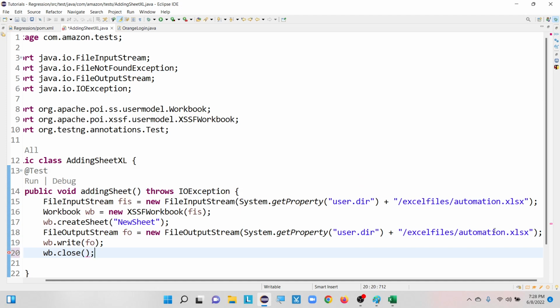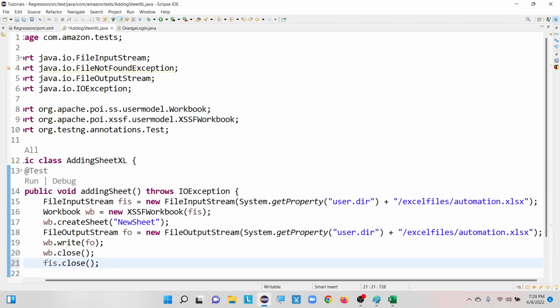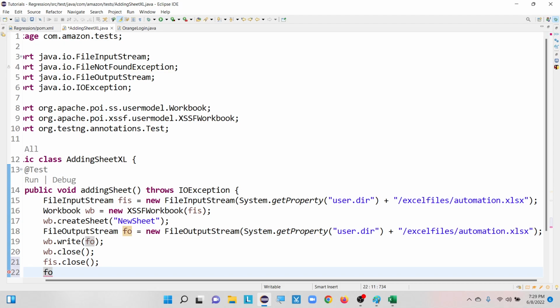For each and every Excel operation we need to perform this close, because sometimes it will give you some errors, means there are some database connections and also some garbage collection. Because of those issues your workbook may get corrupted, sometimes. For that reason we are going to close this workbook. Once that is done, I am going to close fis.close as well, and then close my file output stream also.